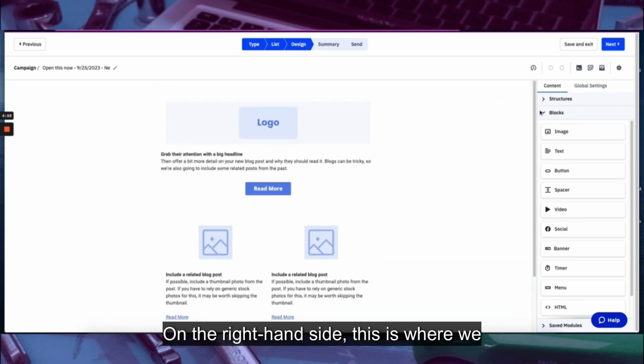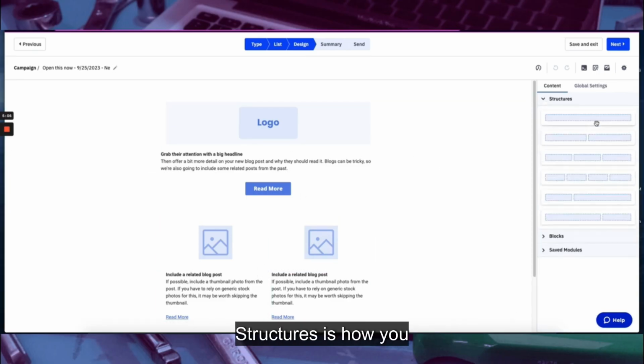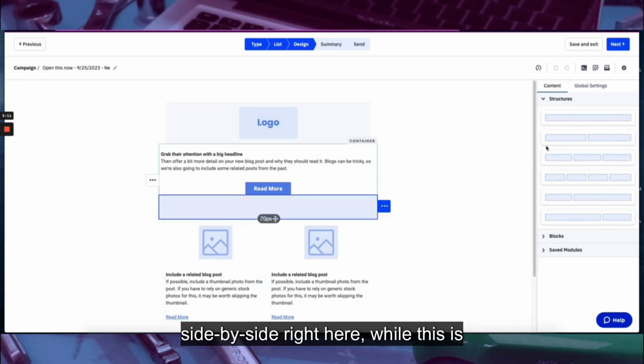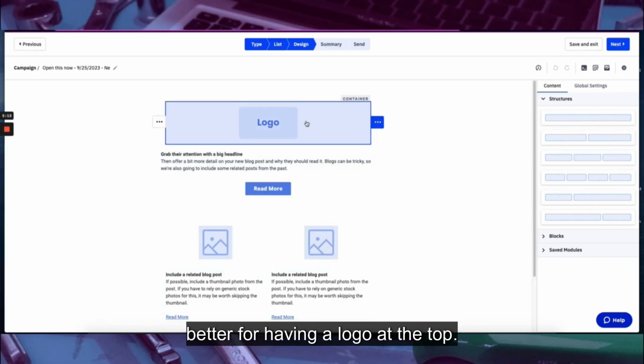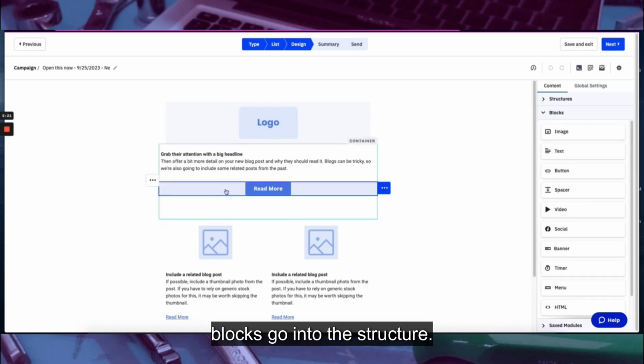On the right hand side, this is where we have all the parts to make up an email. I want to talk about this first. It's kind of nerdy. Structures. Structures is how you space stuff out in the email. For example, this is good if you have some side by side right here, while this is better for having a logo at the top. So structure is pretty much the foundation. Blocks go into the structure.